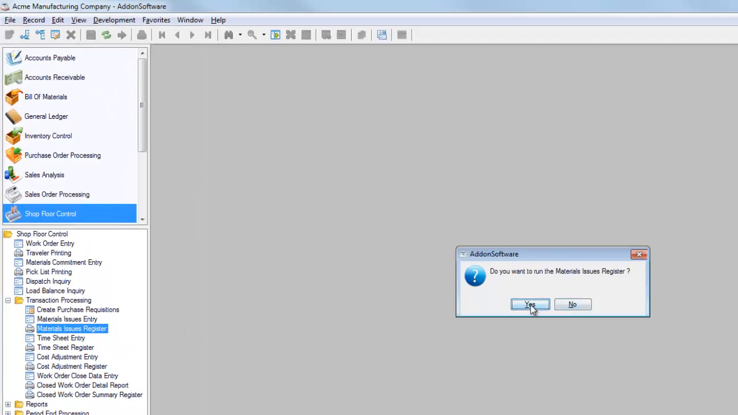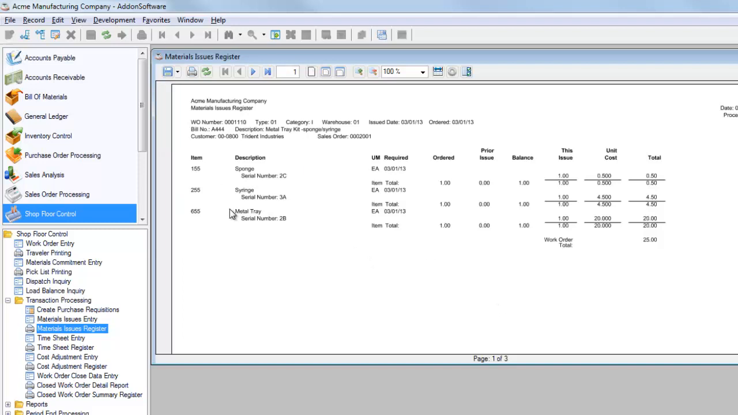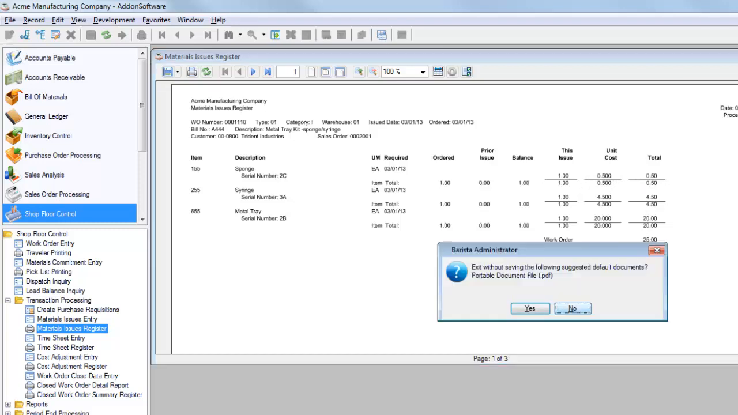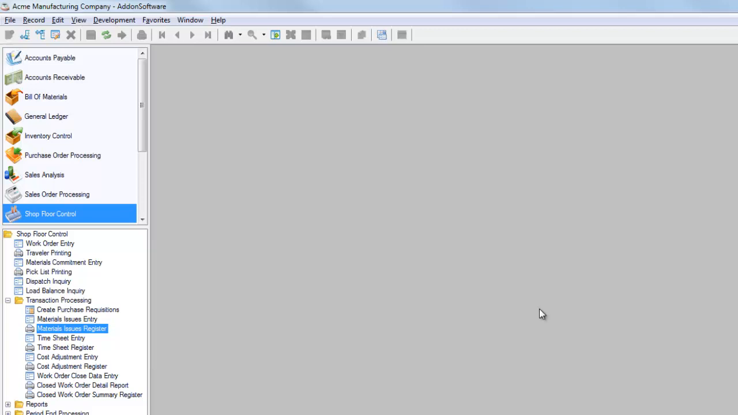Do you want to run the register? We say yes. And here's a register confirming what we've done: the item description, serial numbers, the required dates, costs, etc. Work order total cost is $25. Close that out. And we've linked this back to the general ledger, so there's a GL ledger. Each of these are inventory items with a GL account associated with them, down here to the left. So we'll close that out.